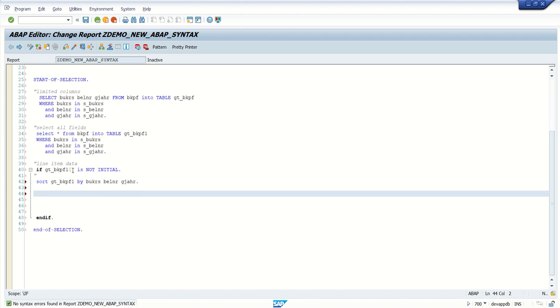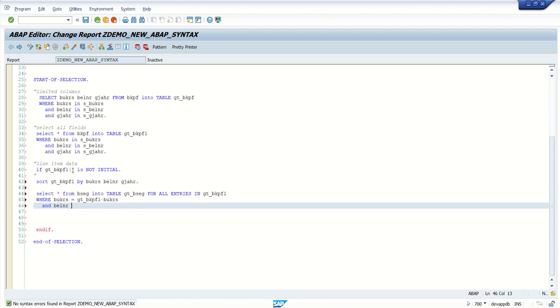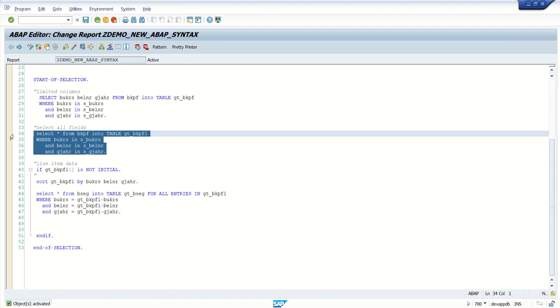Now, how to select all in this? SELECT * FROM BSEC INTO TABLE GT_BSEC FOR ALL ENTRIES IN GT_BKPF1 WHERE BUKRS EQ GT_BKPF1-BUKRS AND BELNR EQ GT_BKPF1-BELNR AND GJAHR EQ GT_BKPF1-GJAHR. Save, check and activate. So this is how we select a limited number of columns, and this to select all, and this is for all entries.